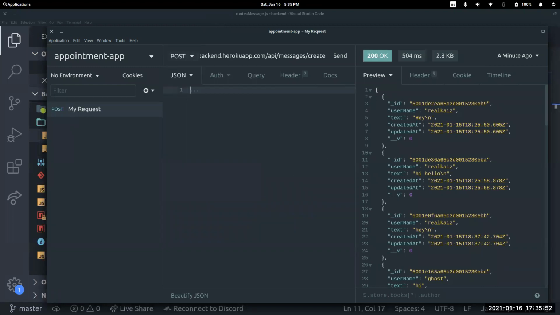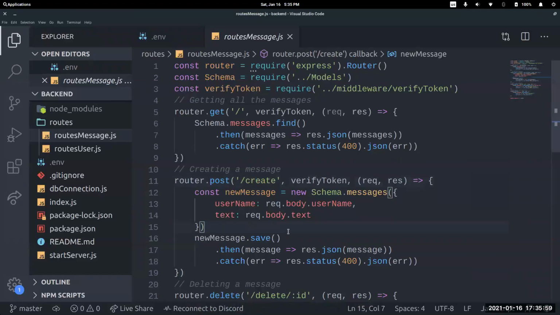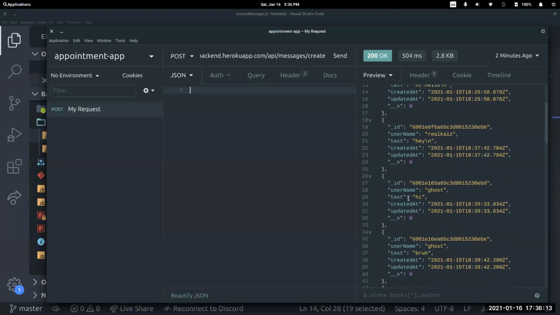So it's a post request. And which data do I have to pass? Well, obviously I have to pass in my username to say who I am, all right? And then I have to give it a text of what message I want to send. So now my username is real, yeah? I haven't sent any message yet.